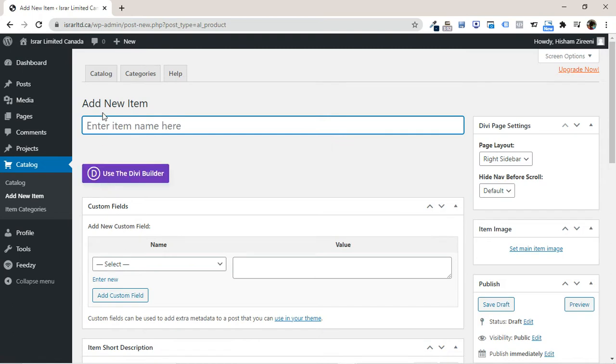So this is the add new item screen where you add the new item. For our example, we will say electric motor, electric motor, say 60 hertz. That's an example.